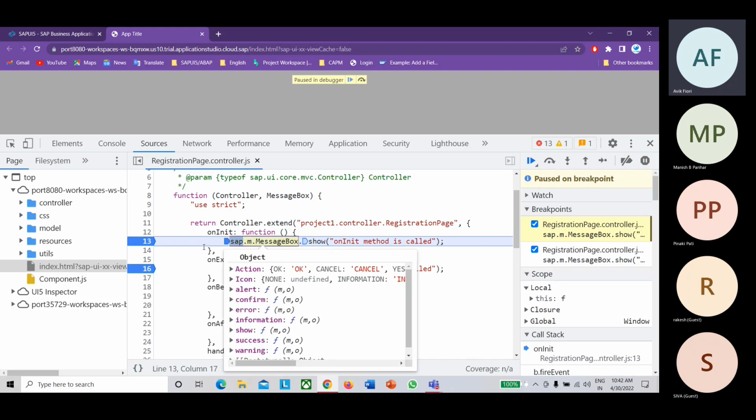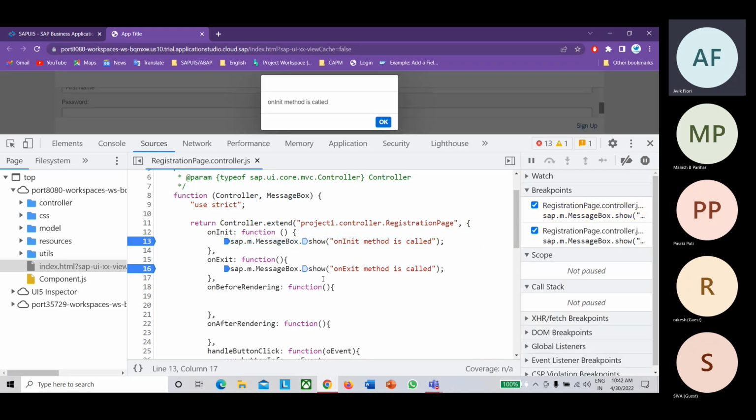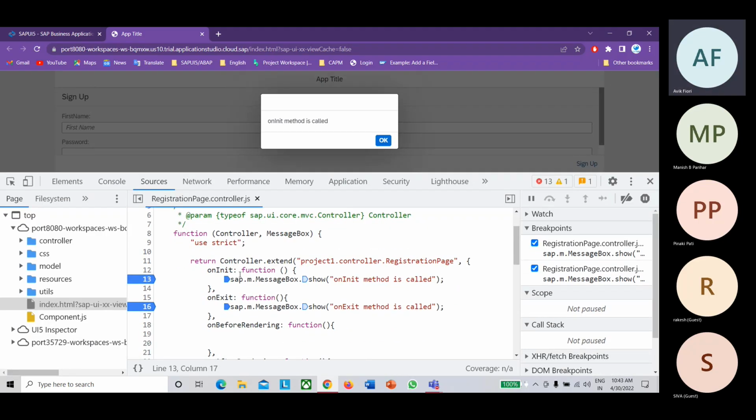Can you see now? It's waiting on line number 13. Now let's say I want to remove the debugger and let it continue, so I want to resume it. You just need to click on this icon. On the right hand side, there is a resume icon. As soon as you click, everything will continue, it will be executed, and you will see the output on the screen. Okay guys, any questions on this?